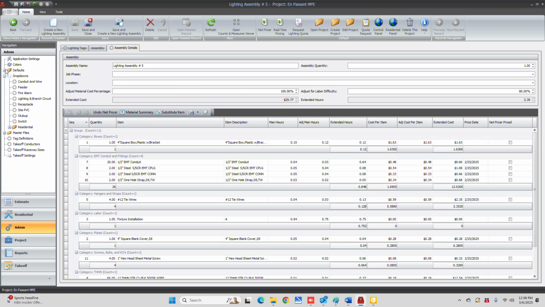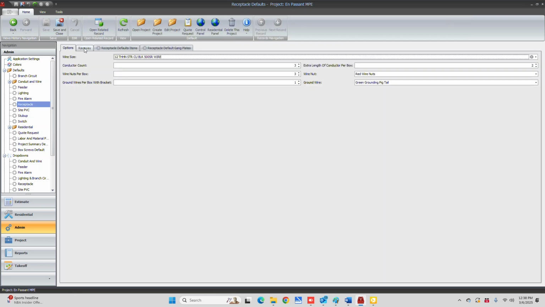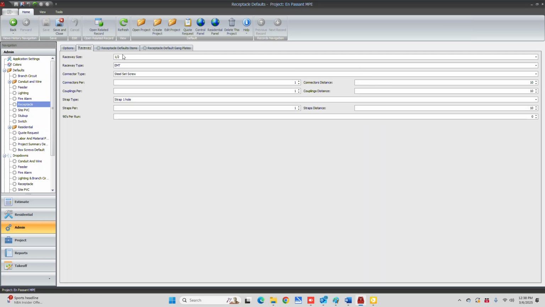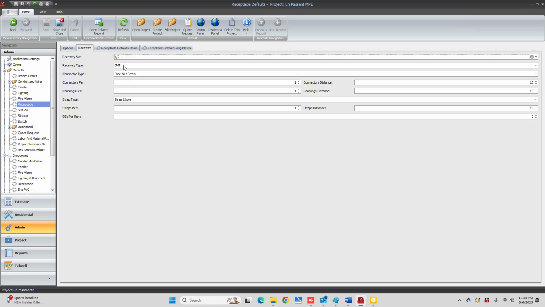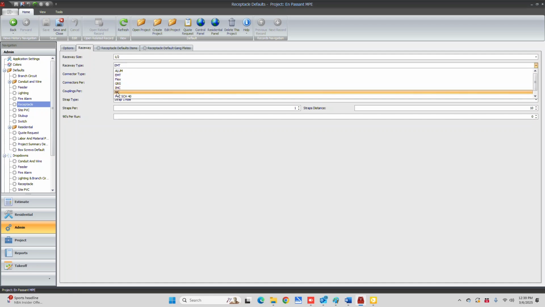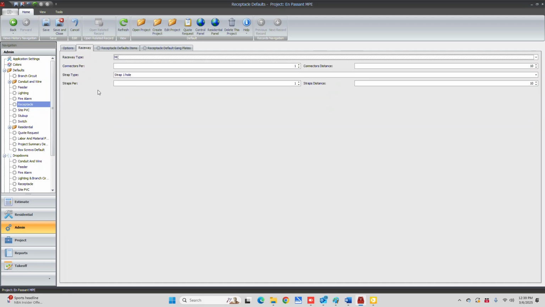Now defaults are what automatically populates. So let's go to receptacles. So it defaults 1/2-inch EMT with set screw fittings. If you wanted it to be MC, you would change the raceway type to MC. And then every time you used a receptacle, it would populate with MC being the choice. You can change it.